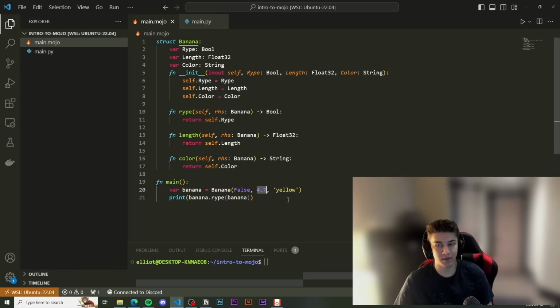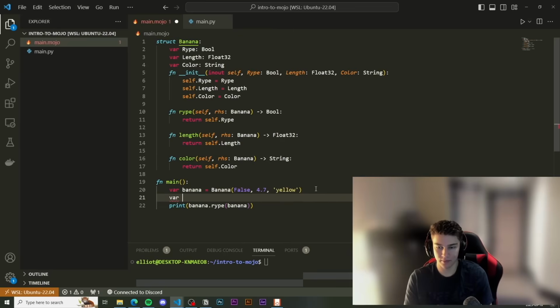And we give it a length, maybe it's 4.7 centimeters long, the float 32, and then yellow, which is a string. So we have a banana that isn't ripe, 4.7 centimeters long, and is yellow. So cool. That's how you create an instance. You can actually go like, var banana2, and then you would essentially call this banana struct, and you would pass in whatever arguments are required. So hopefully that all makes sense.